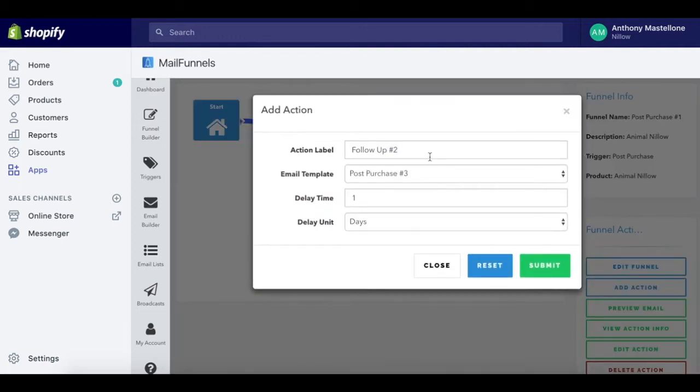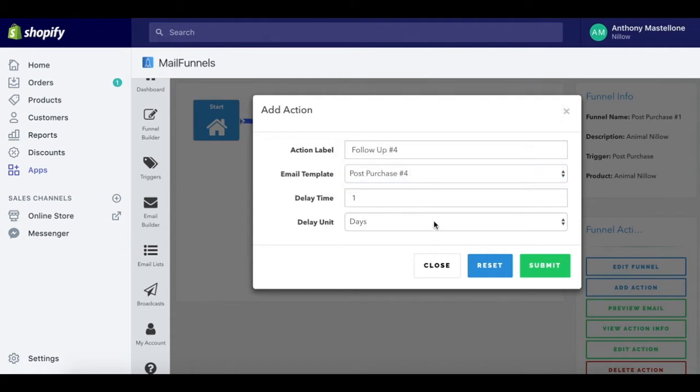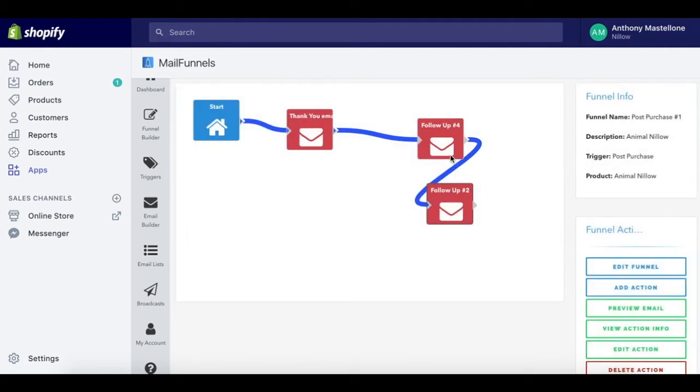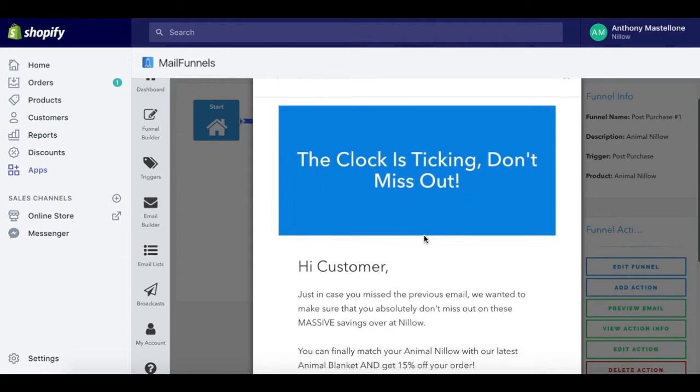And now for follow-up number 4 and our fourth day, we want to send them something even more. So let's go ahead and connect that. And we have our email right here. And we're going to say, the clock is ticking, don't miss out. So we are stressing the urgency in the sale of that other item that is related to that first product.